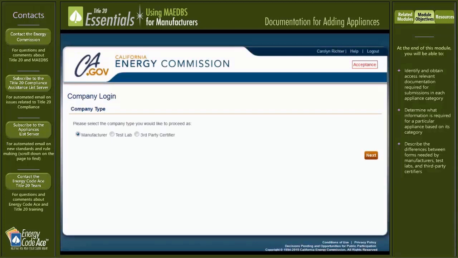If your company is registered as more than one company type in MAEDBS, you'll need to select the company type you'd like to proceed as in this session. So since I want to access the test laboratory application, I'm going to enter as a test lab. And as a side note, if your company is only registered as one company type, say you're only registered as a test lab, once you log in, you'll go straight to the test lab homepage. You won't need to make the selection of the company type. So I'm going to go ahead and hit next.